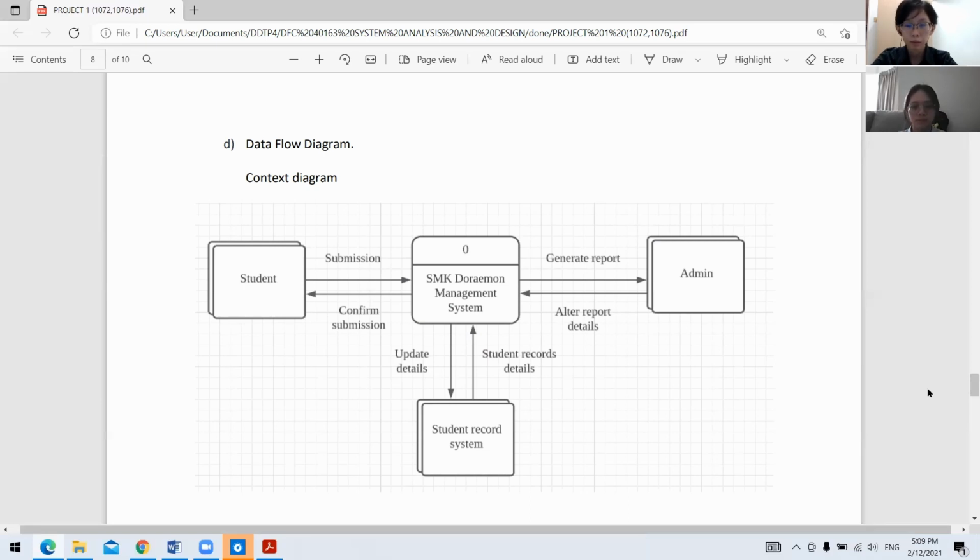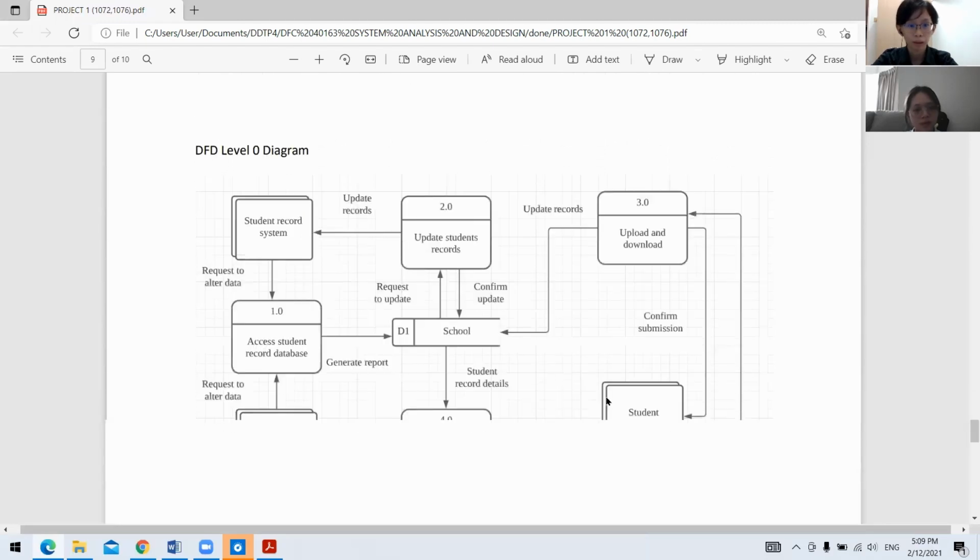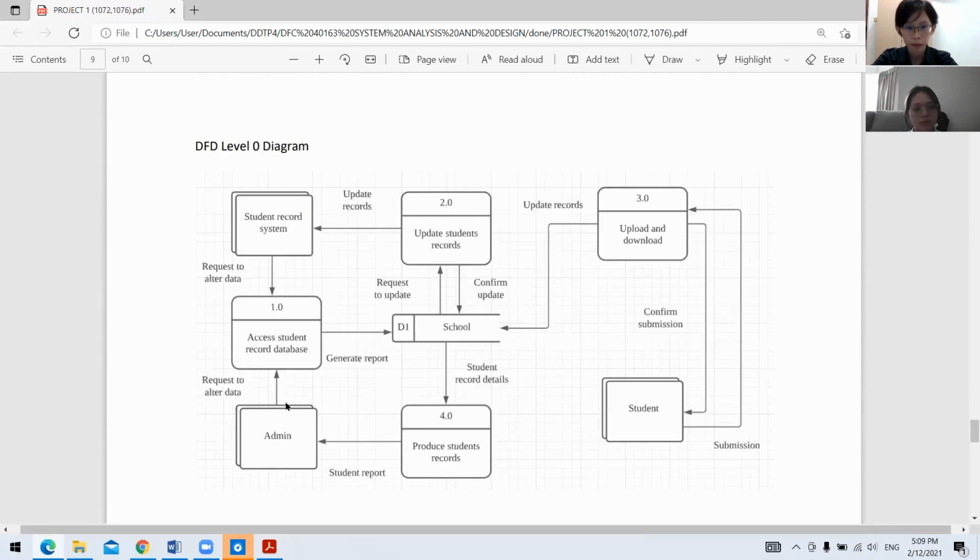So if the admin requested to alter the report, SMK Doraemon management system will access the student record system to update the details. And the student record system will display the student record details on the SMK Doraemon management system. Okay, that's all for the context diagram. Now we move on to the DFD level 0 diagram.